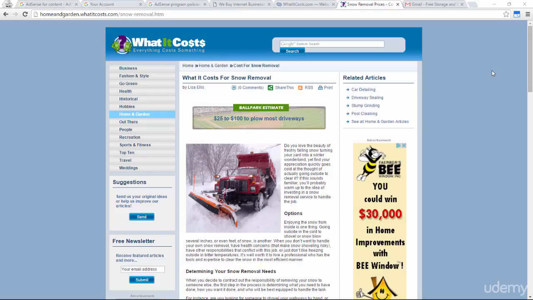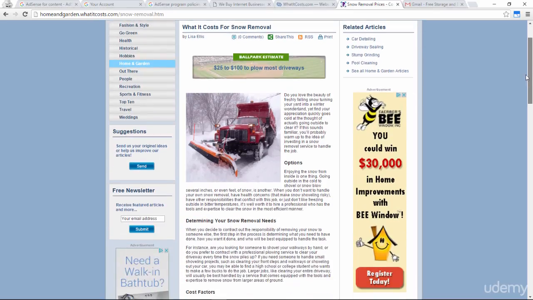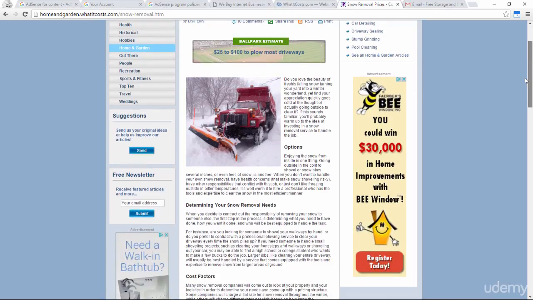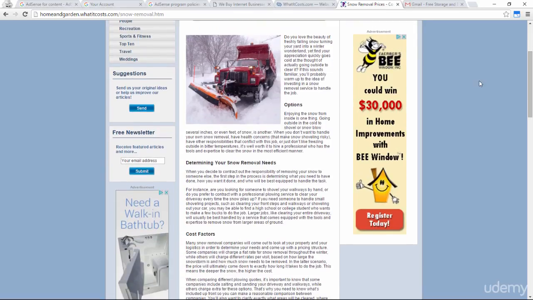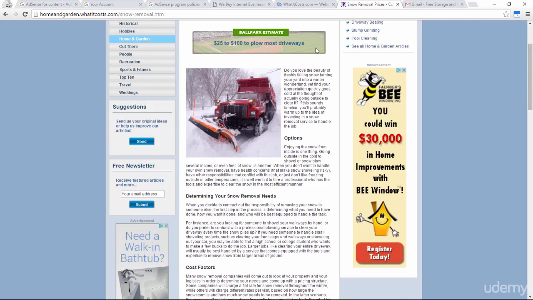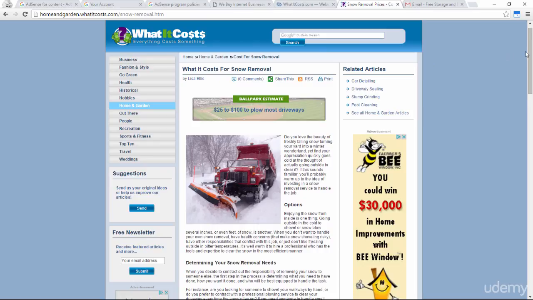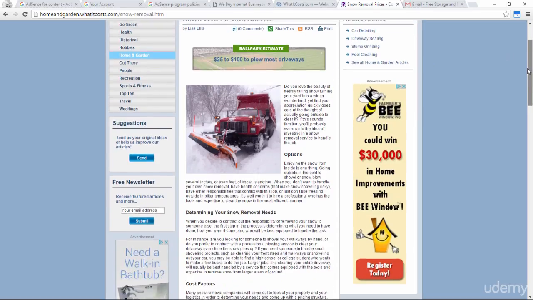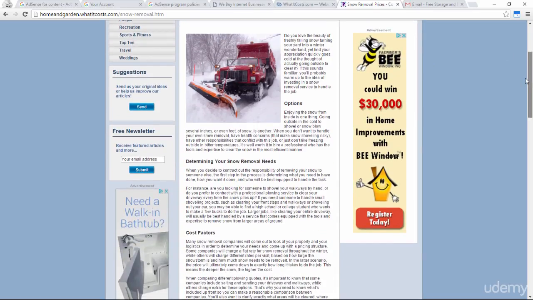So I'm just going to show you a website here that's an example of a website that would pretty easily pass the Google approval process. And it's not a very pretty website. As you can see, it's kind of got a very old user interface. But the reason that it would be perfectly acceptable to Google is that the articles are useful. What it costs for snow removal is a pretty tame topic. The articles are useful to users, and that's something Google cares very much about.